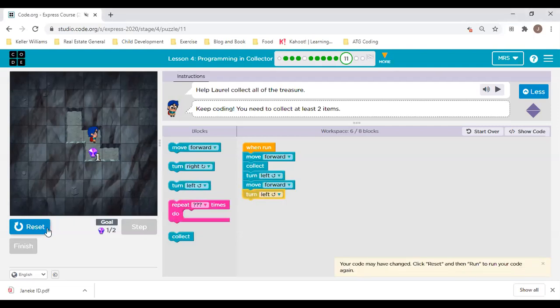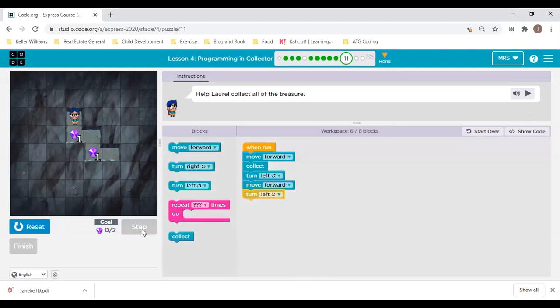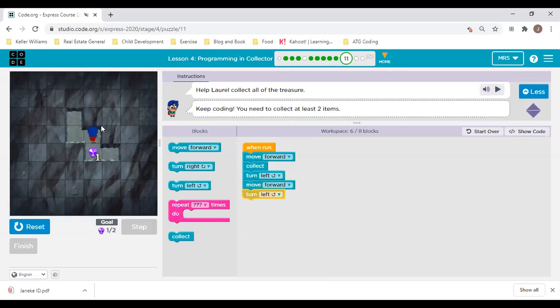Okay, let's quickly test it. Let's reset and we do it step by step. This is move forward and collect, turn left and move forward, turn left. Okay, do you see that turn left was the wrong way? Yes, ma'am. What do we need, Cheval? Turn right. There we go. So we change it to turn right. Okay, so we just click on there and we say turn right.